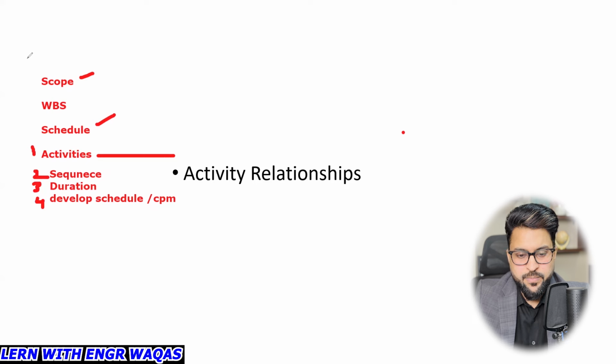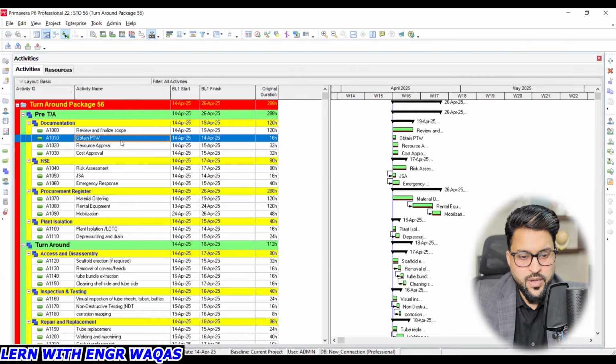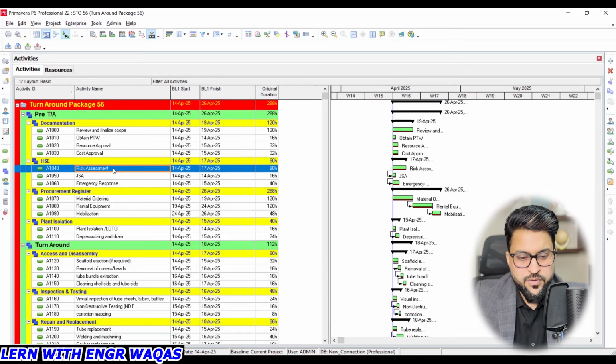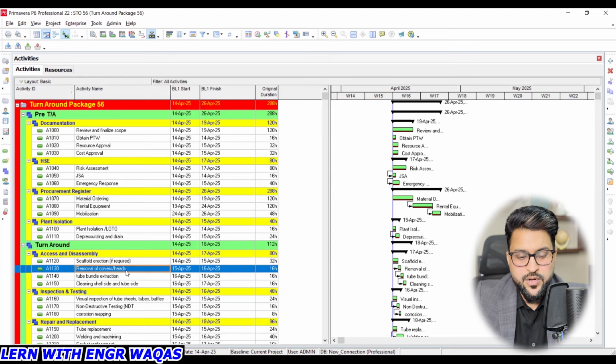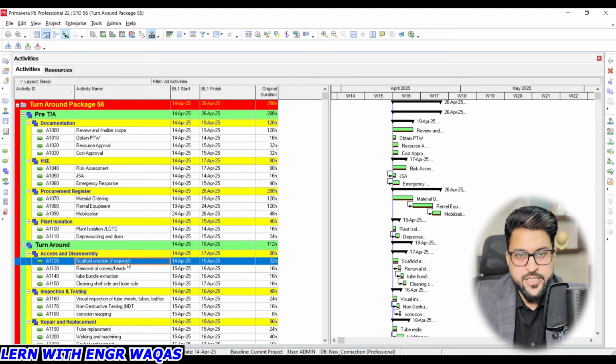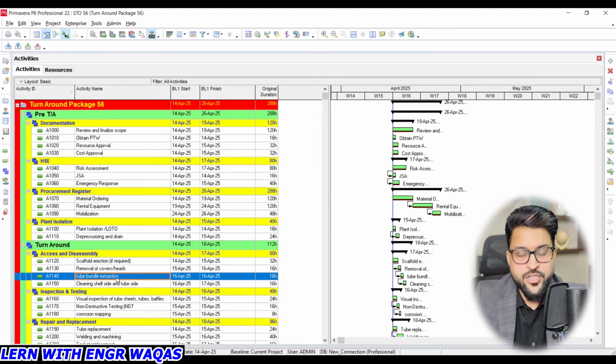I will be sharing the Primavera P6 dashboard, and now we need to understand that all the tasks written over here, review and finalize scope, obtain PTW, resource approval, cost approval, risk assessment, every next task is actually depending on the previous task. You can see over here, scaffolding will be done, then removal of covers, right? Removal of covers or heads can't be done until scaffolding erection is done. Removal of covers is done, then tube bundle extraction will be started.